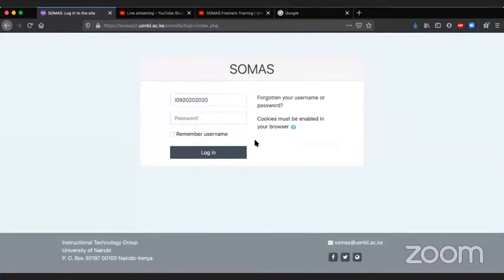Mathematics is also a language like English or Kiswahili or French. So you put your number. The number comes with a stroke, so it's like I09 stroke 2020 stroke 2020. You remove the slashes, and then you input your password. So you put your password there. That's the AD logins.